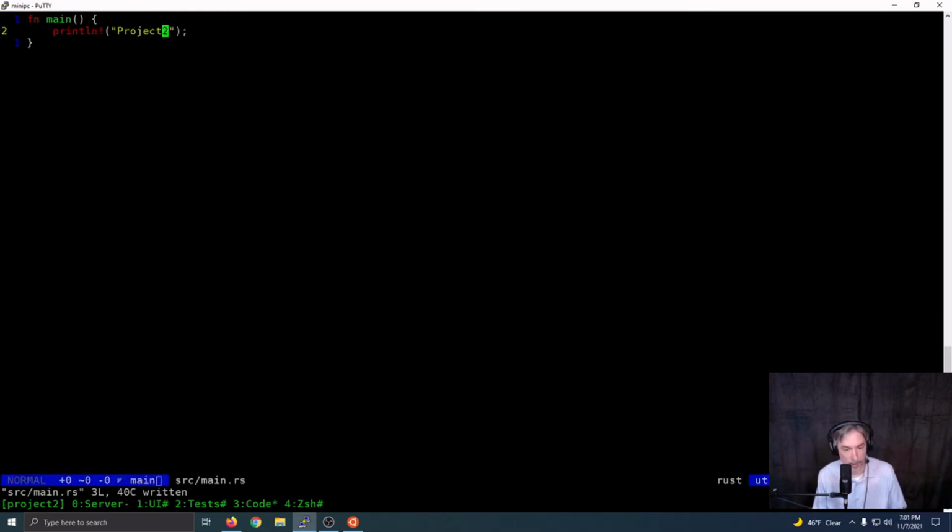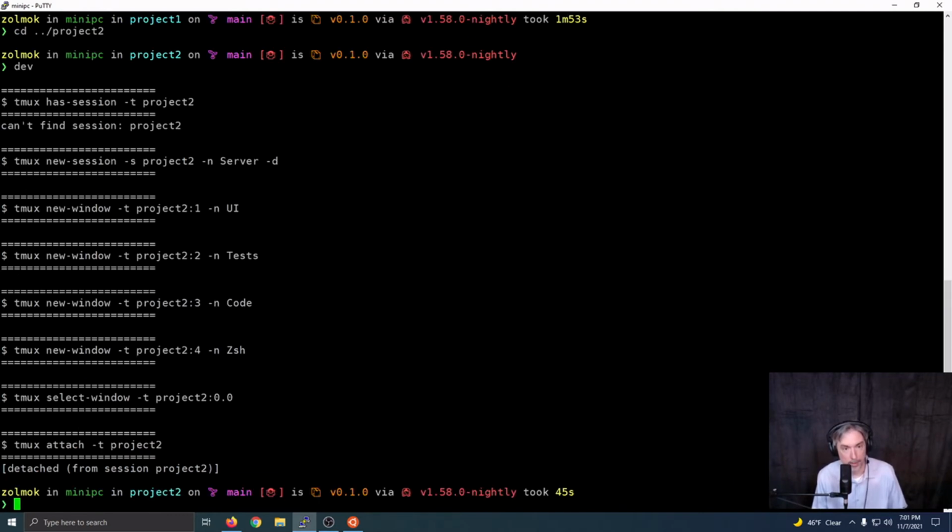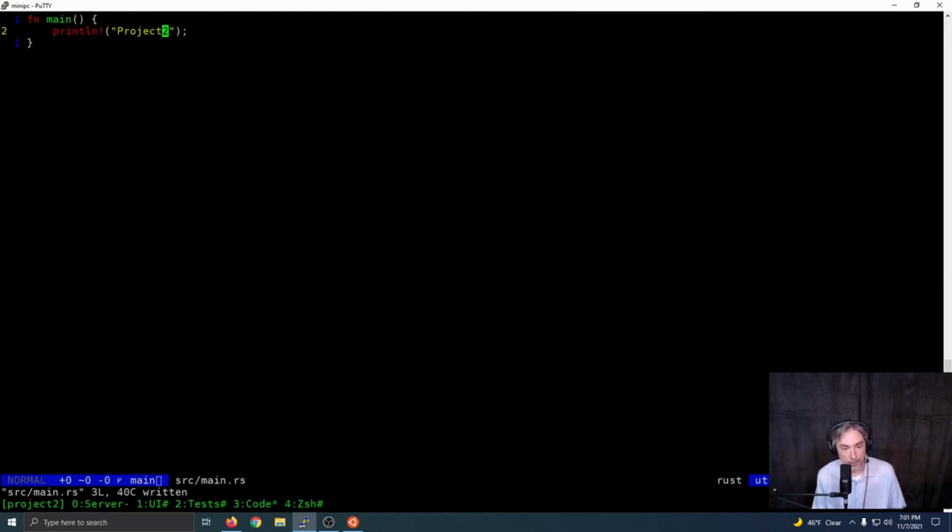I've got a code editor in the third window called code. And I'm going to detach from this window, and you can see a similar output, except for instead of project 1, it says project 2. And I can run dev again because I'm in the project 2 directory. It's going to not create the session, but attach to it this time. So I'm back in project 2.